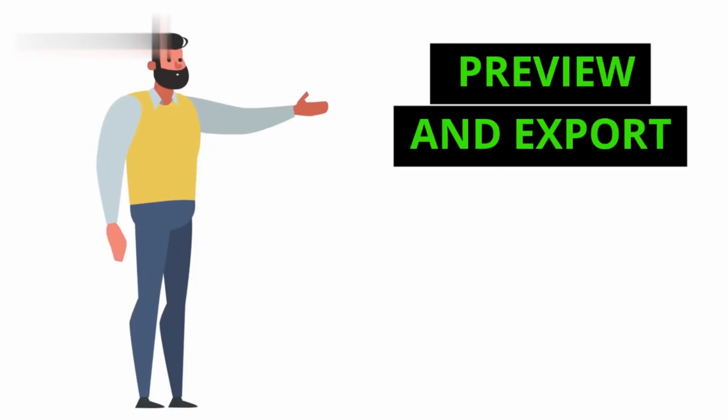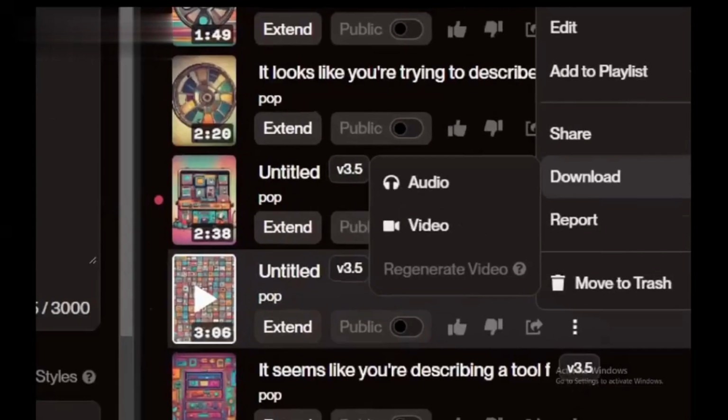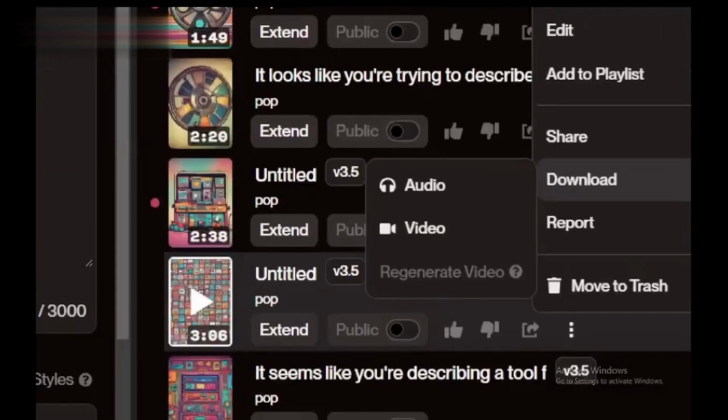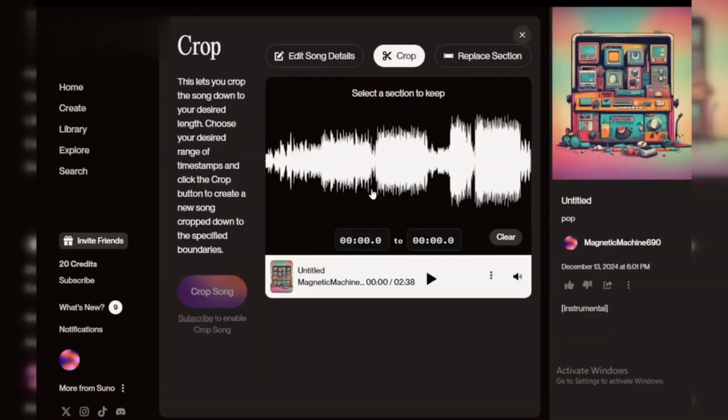Step 5. Preview and export. Once you're happy with your edits, preview the final track. If it sounds perfect, hit export to save your edited song in high quality. That's it, you're done. And that's how you can edit songs easily with Suno AI. It's fast, fun, and perfect for beginners.